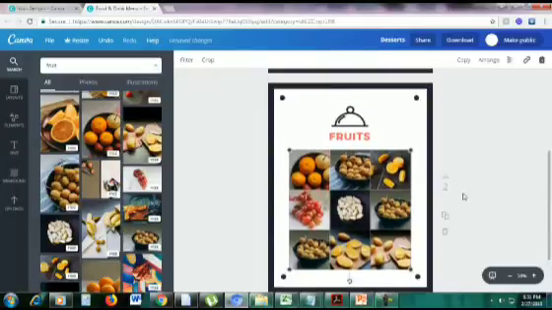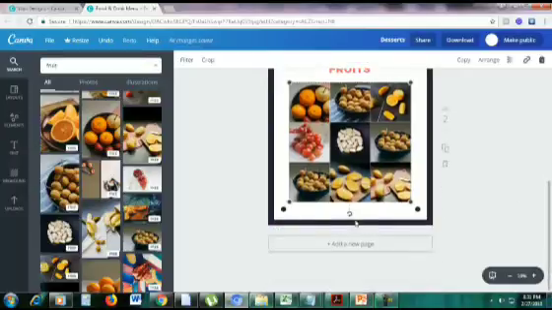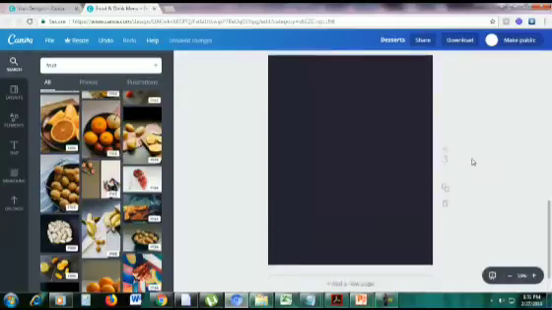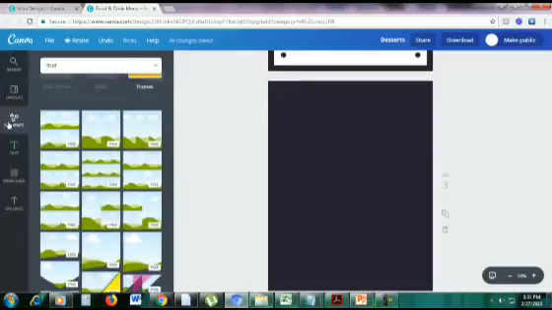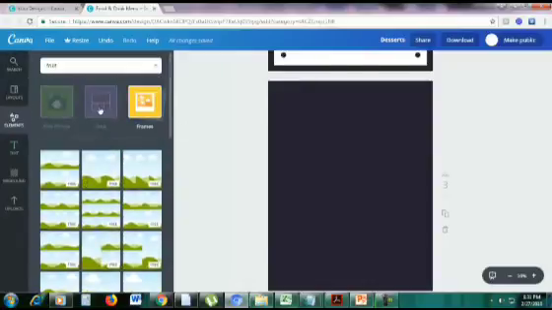Let me show you another example of how to use a grid. For this, let's add a new page. Here on the bottom, you can see add a new page. Just click that, add a new page, and a new page will appear. Now let's go back to elements, and then click grids. Click grids, not frames.